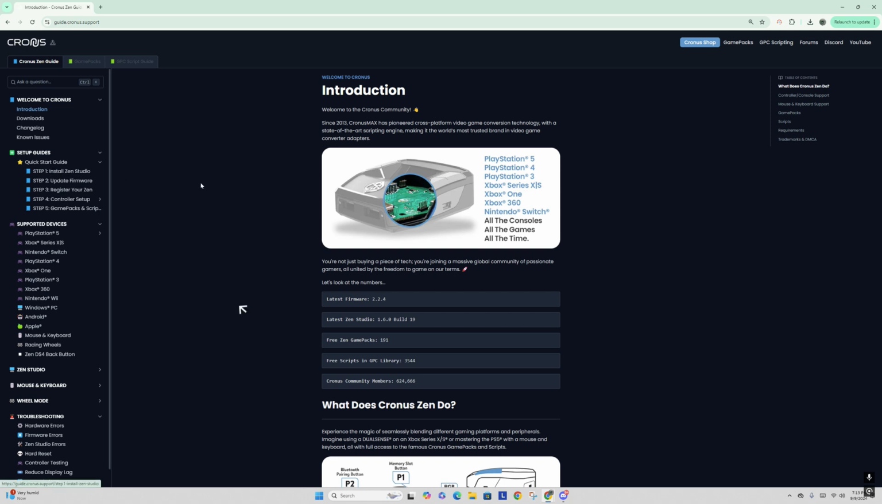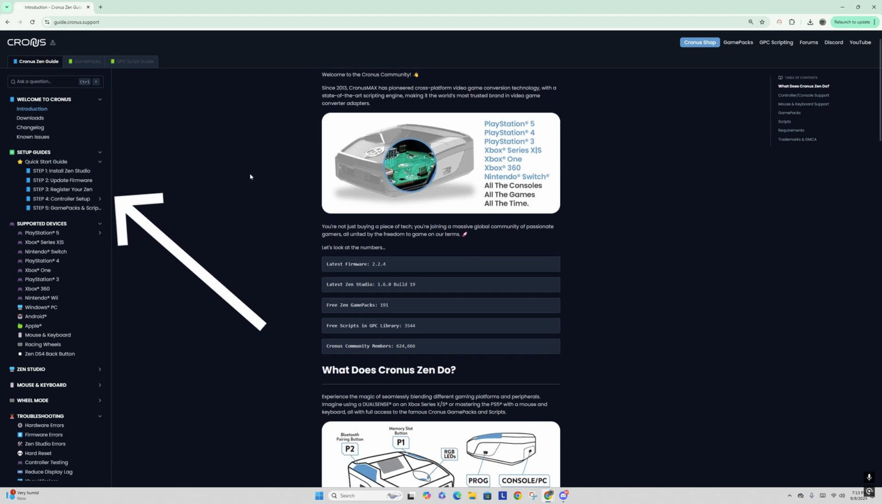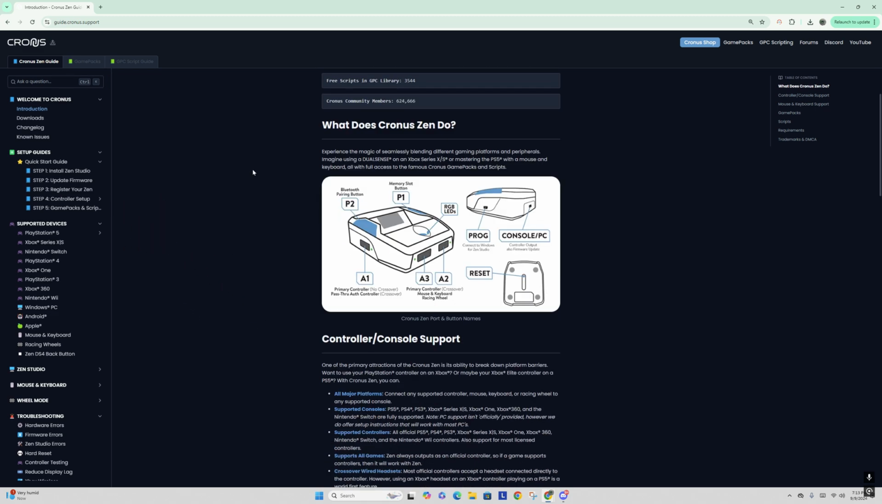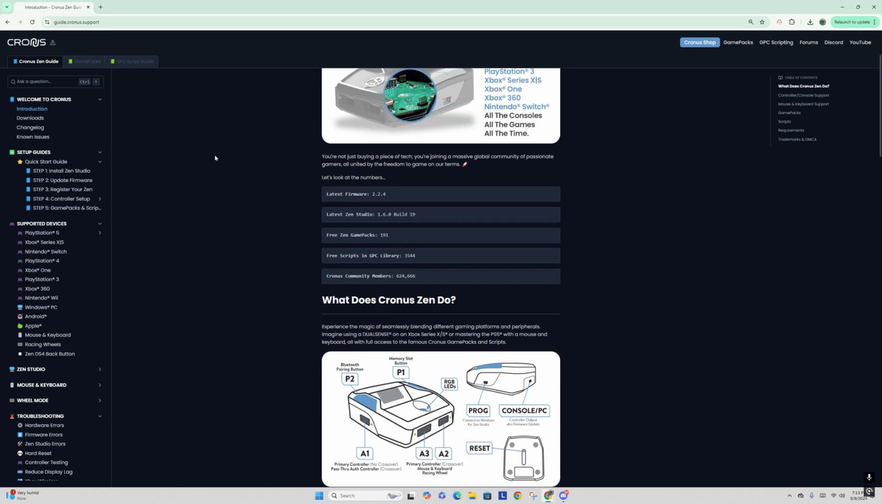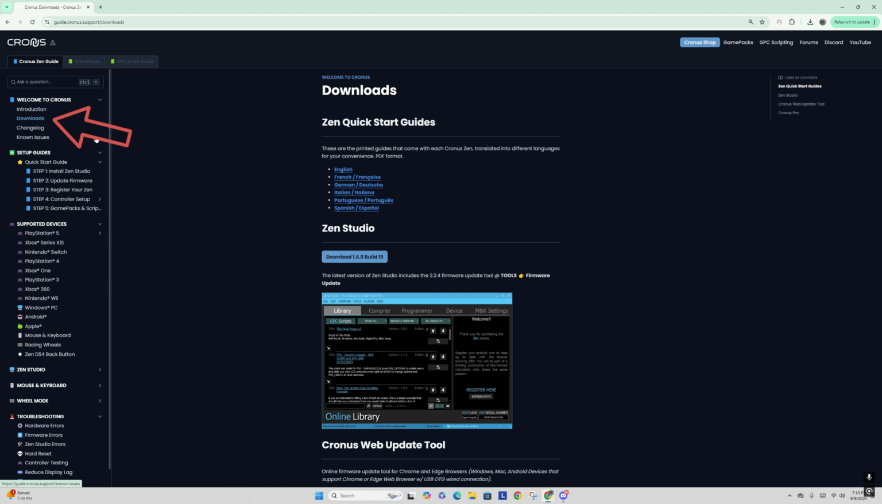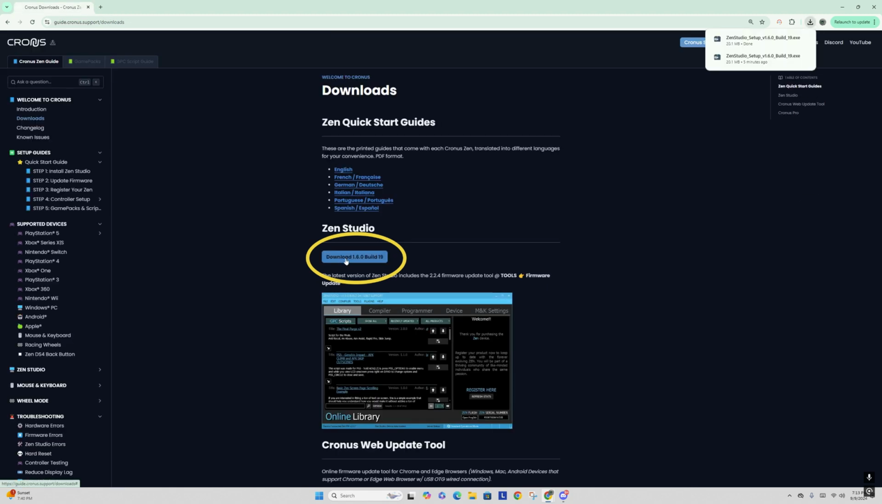Now, on the left-hand side, that's a lot of the options and tabs that you have. This is just explainer in the middle there. But on the left-hand side, click on Downloads. And you're going to see right there Zen Studio download for the latest version. Click on that. It's going to go up to your download folder.